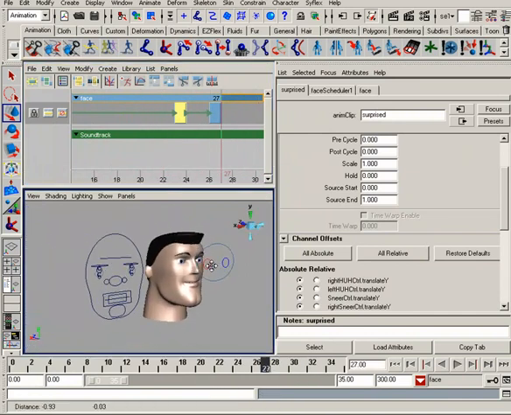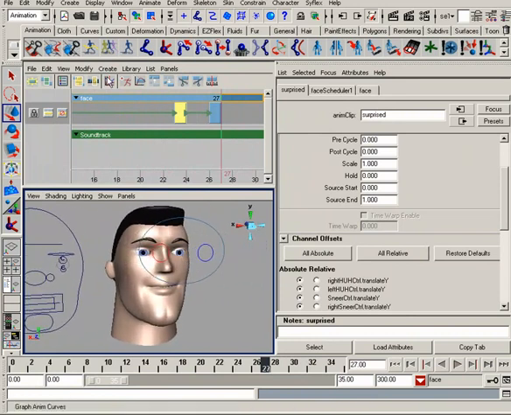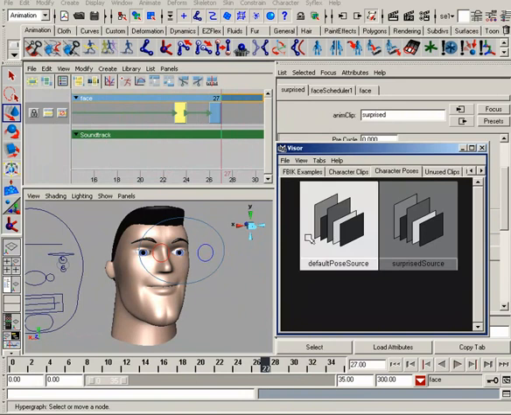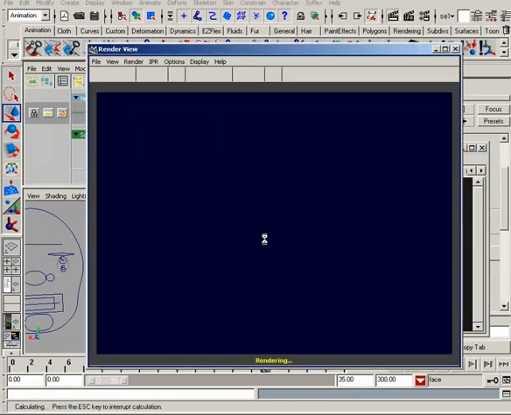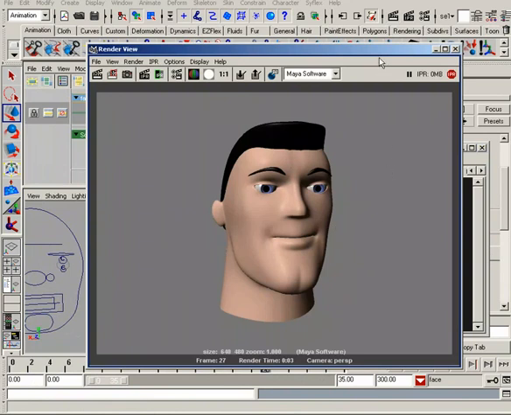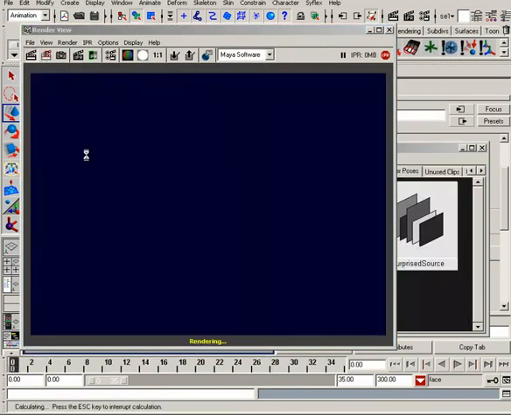And one complaint that I have is it's very difficult, let me open up my visor, to know what these are. Well, there's a little trick. You can hit render, and we'll render that little scene. Okay, this is the default pose. Okay, let me render that.